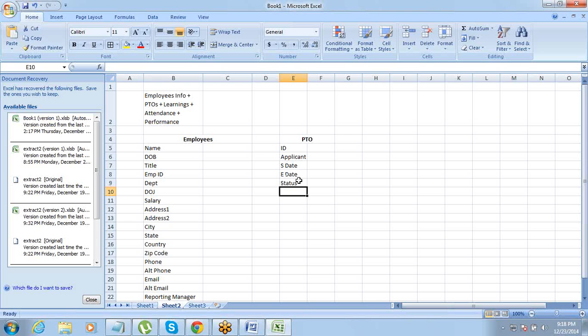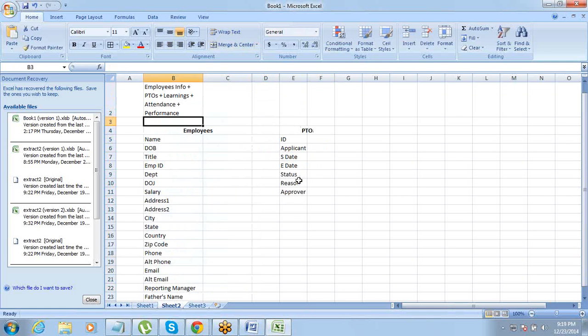Reason for the PTO. Okay, very good. And who will be the approver? Approver, yes. Who is going to approve the PTO, right? So these things look okay. So one object we have, and then we have the second object also. In case something else comes to mind, we'll add it.